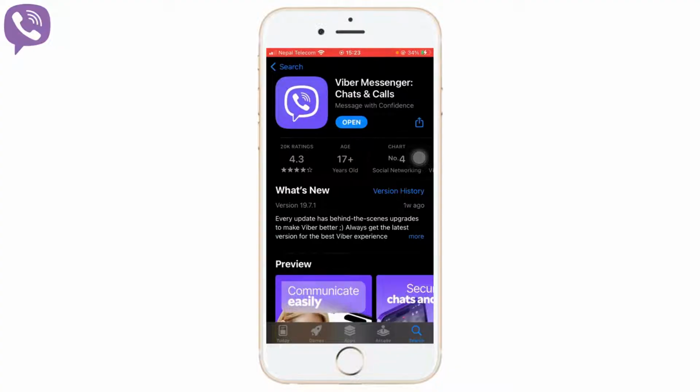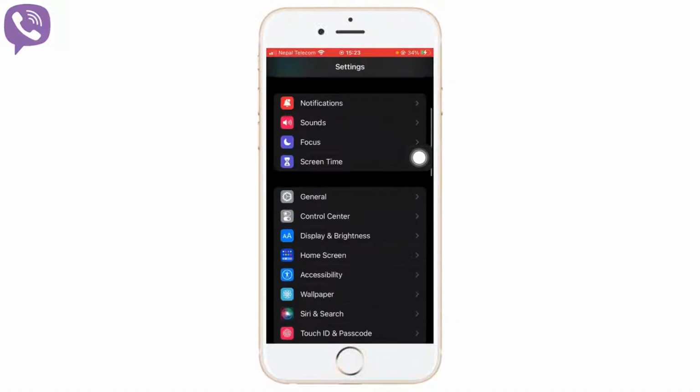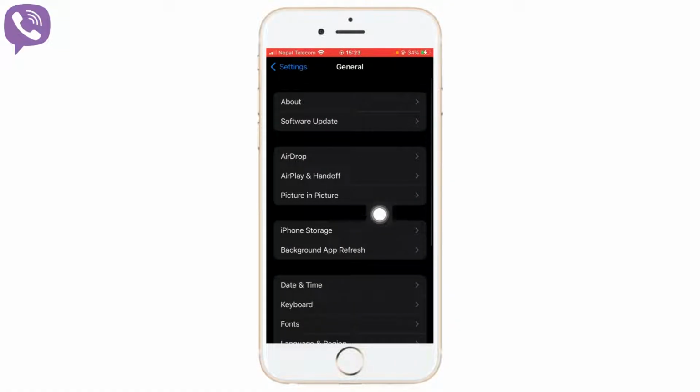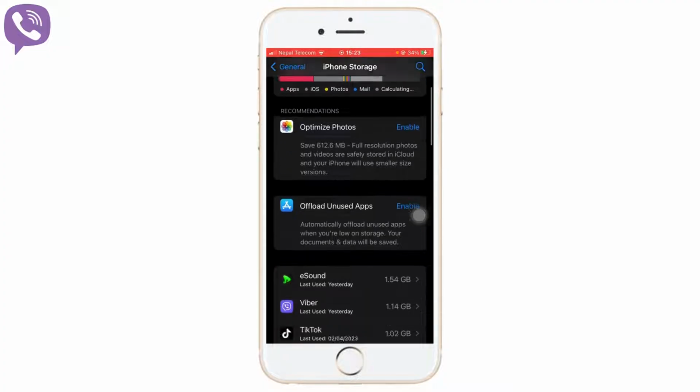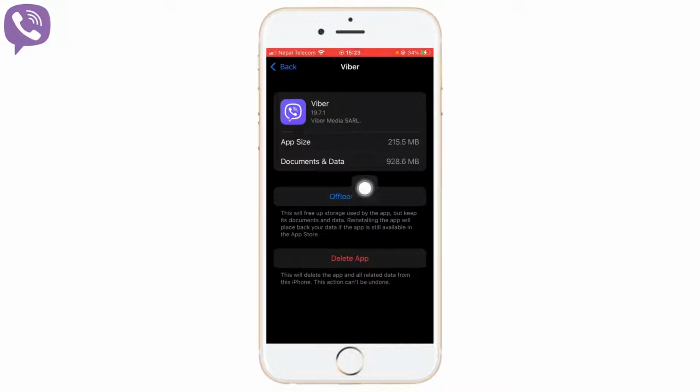And if you have done this and it still doesn't work out, then what you can do is go to your settings, slide down and go to general, go to iPhone storage, and after the page loads up, search for Viber right here. Click on the Viber and offload the app. Clicking on the offload button will not result in the deletion of your data, but this will clear out the cache and will make your app smoother, which might result in the solution of your problem.